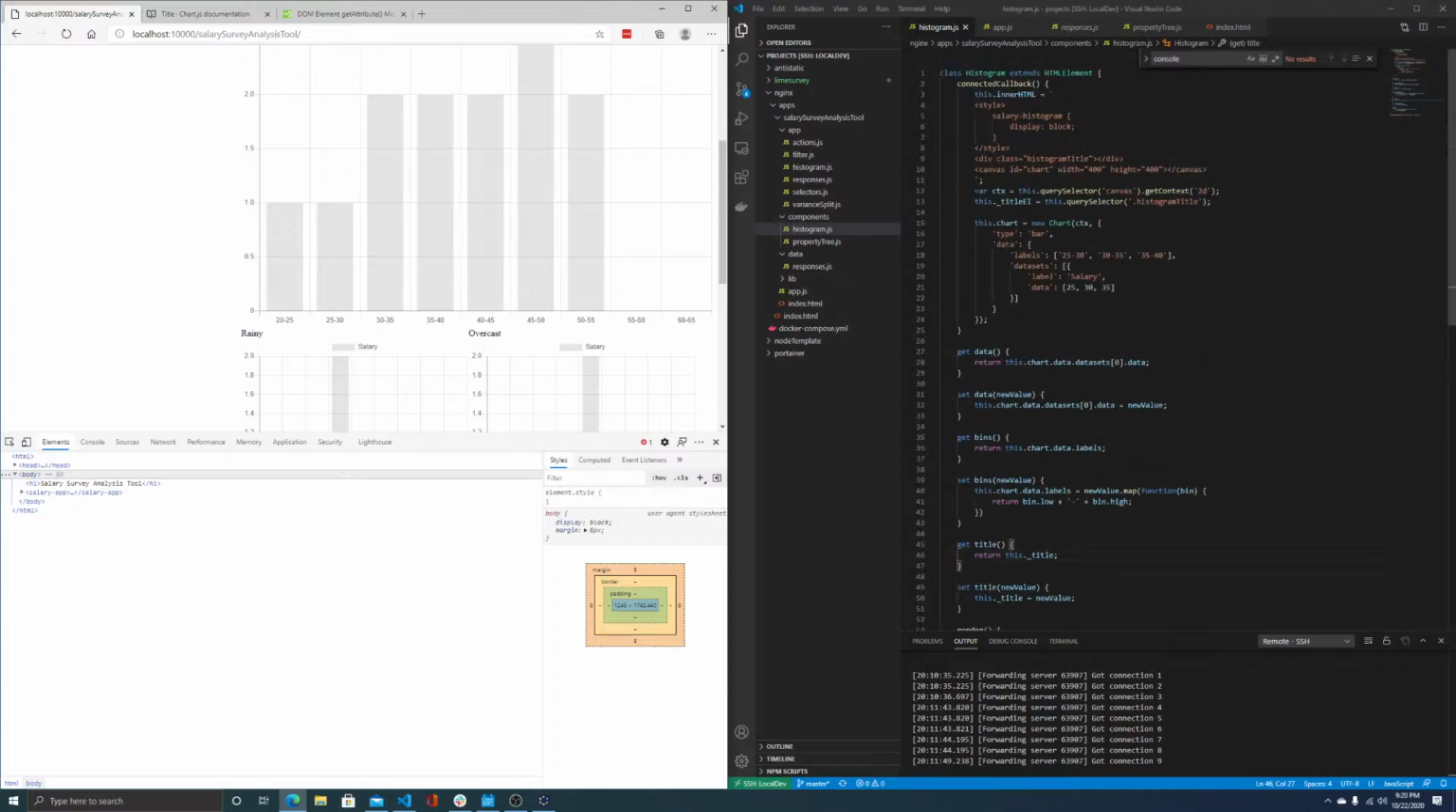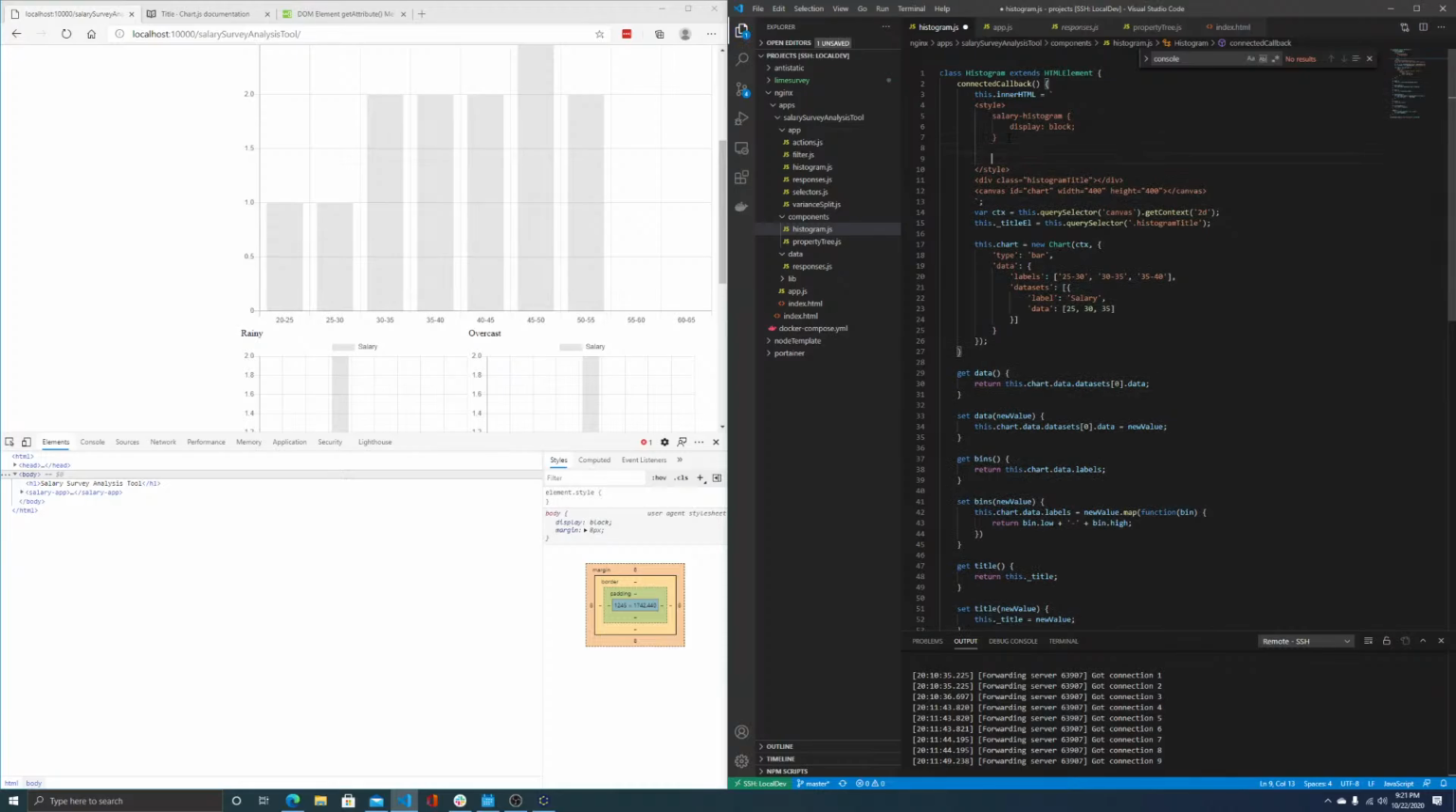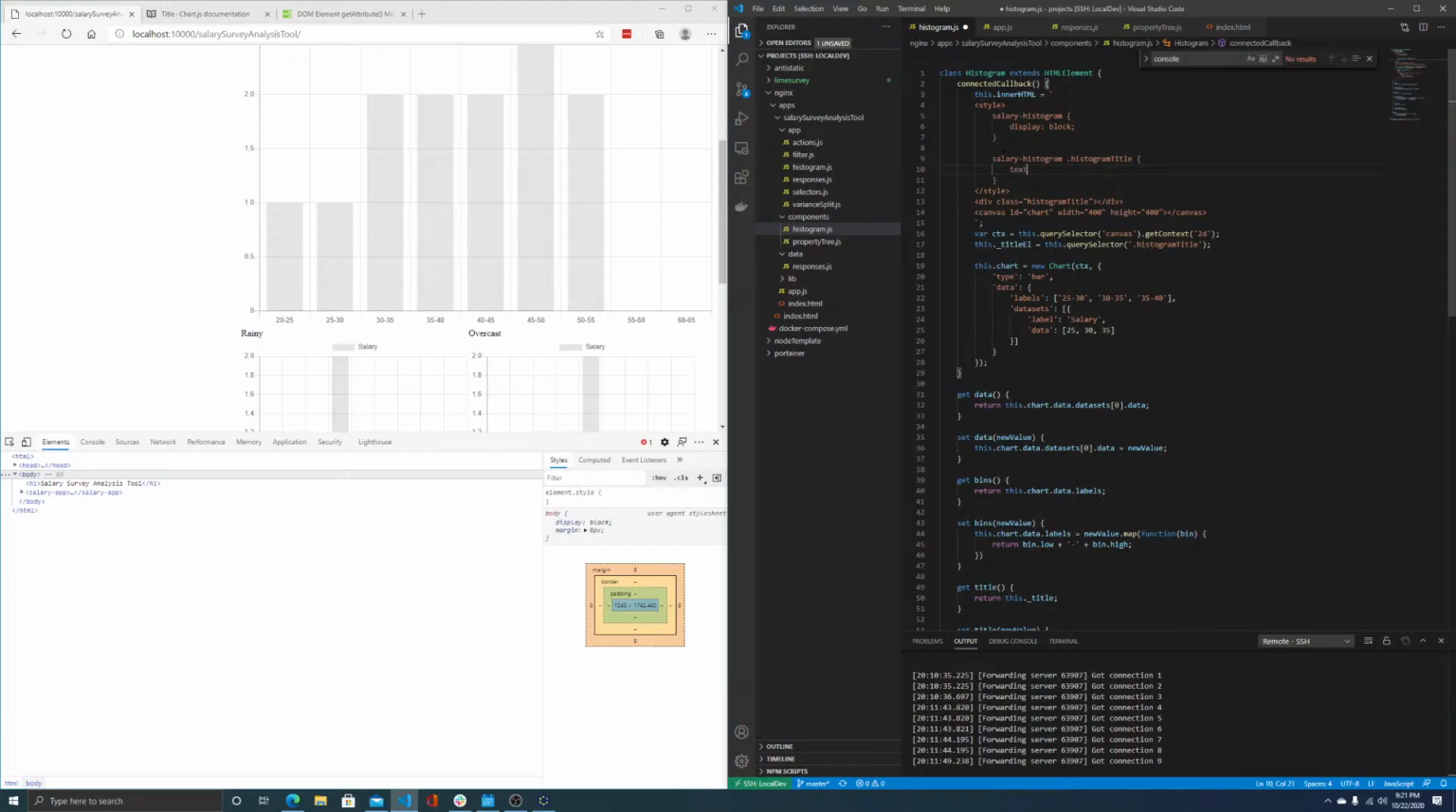So we need to do salary histogram, and then .histogramTitle, text-align center.